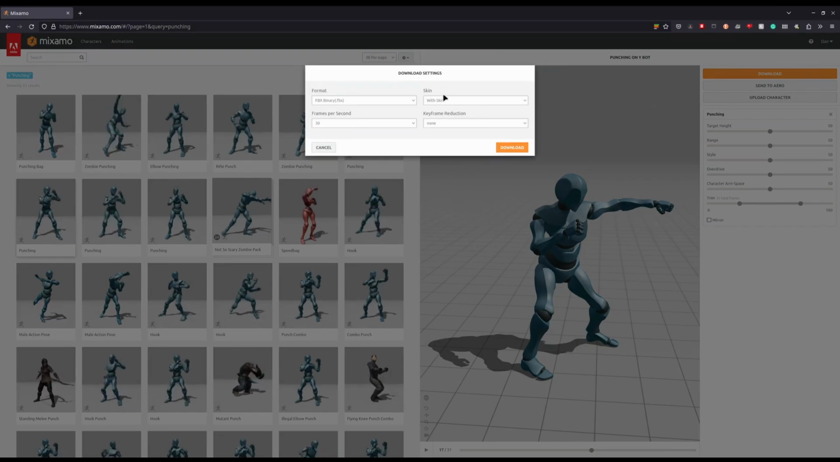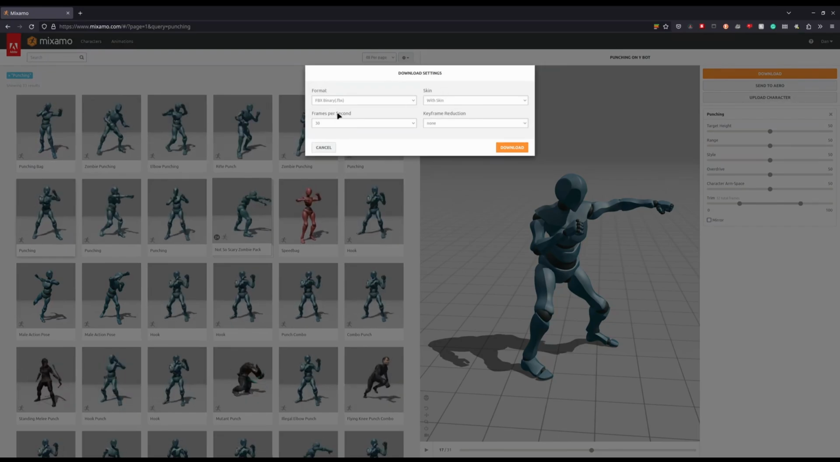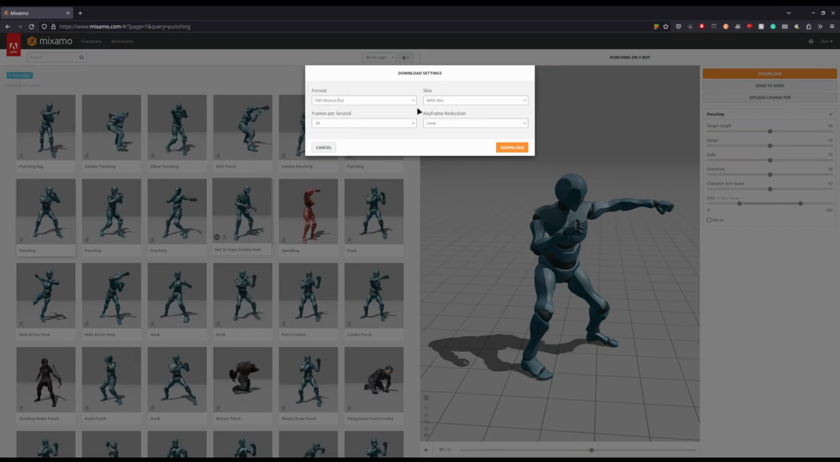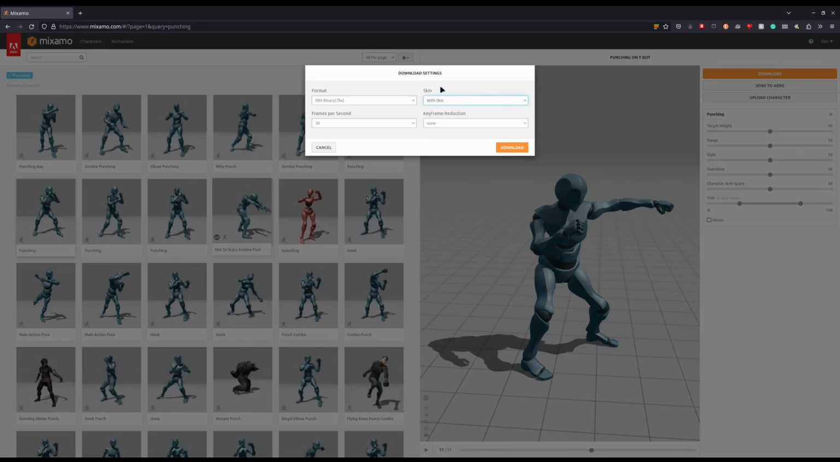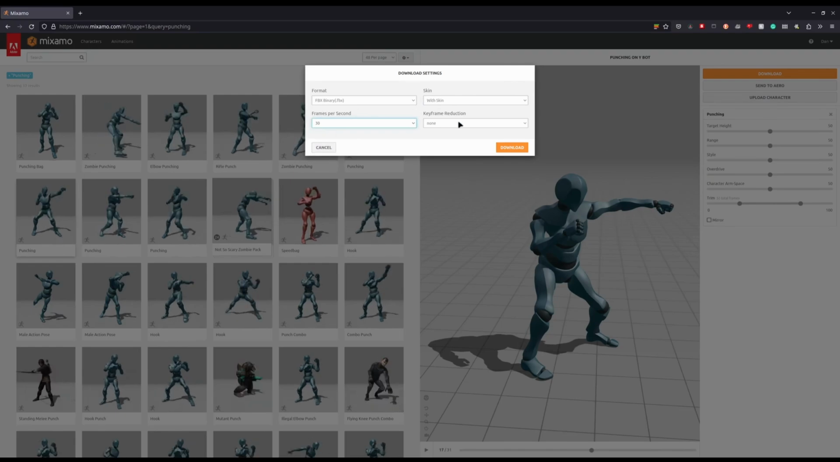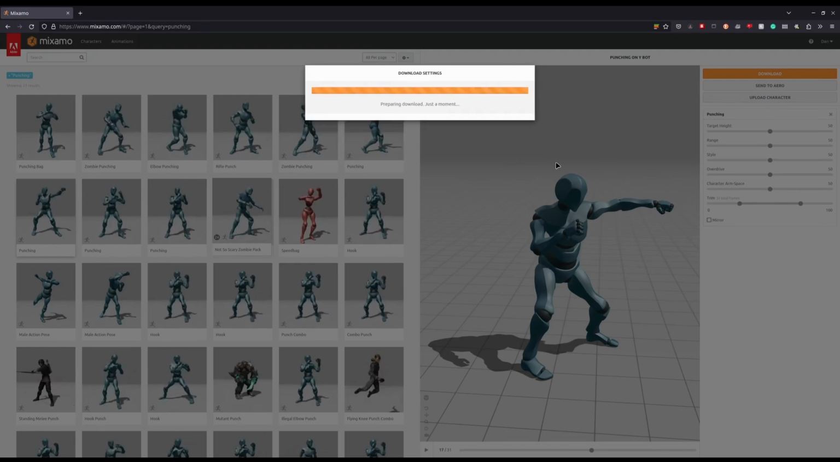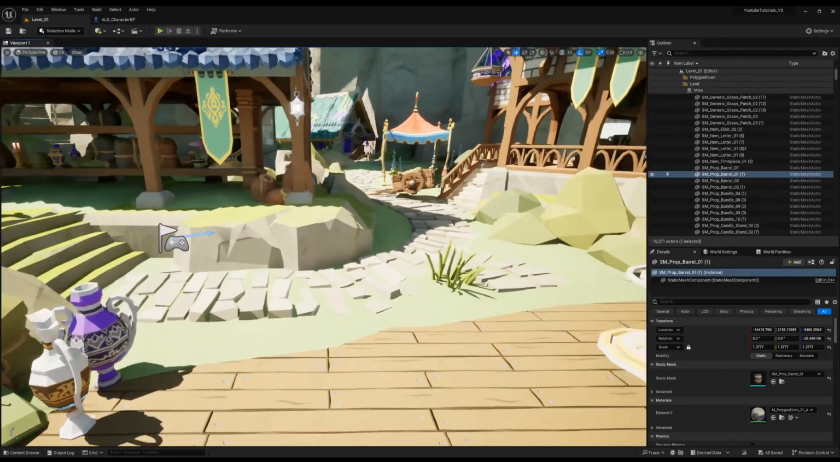And then the first time I'm going to download an animation, and this is only the first time you download from Mixamo, make sure you download with skin. You also want it set to FBX. You can set your frames per second to whatever you want. I'm going to keep it 30 for now. And then click download. And once we've downloaded it, we need to import it into Unreal.